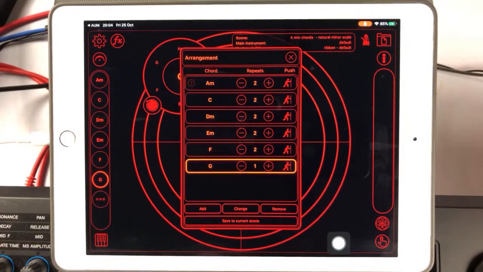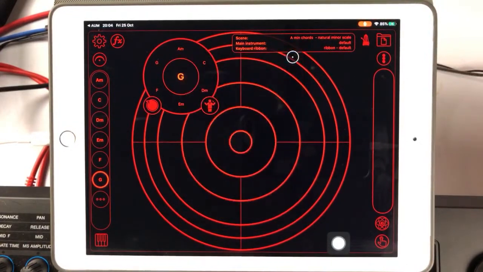So anyway, we have the arrangement now. So we can arrange how long our sequence is going to play for. We can have chords play for ages and ages. But for now, we'll just set them all to play twice, and we'll have all these chords running, okay? Like that. So we can close that.